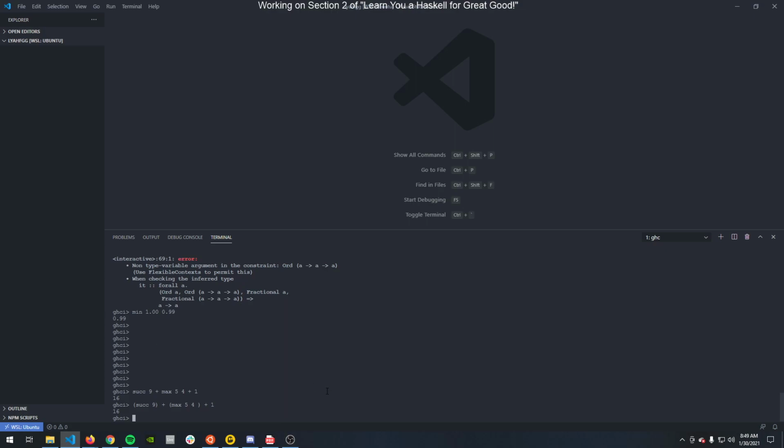So, if we want to get the successor of the product of the numbers 9 and 10, we couldn't write successor 9 times 10, because that would get the successor of 9, which would then be multiplied by 10.